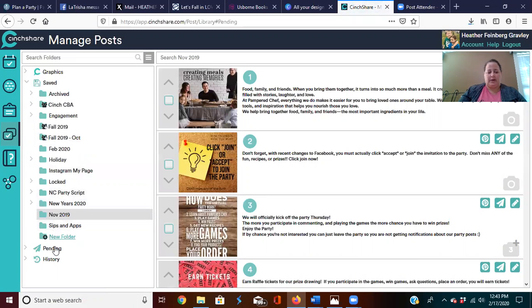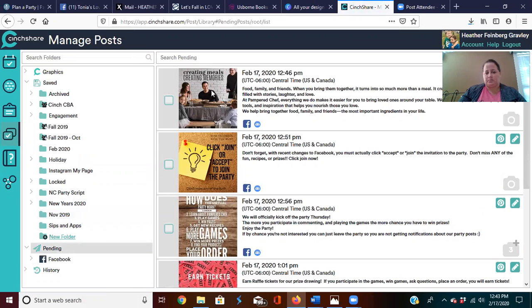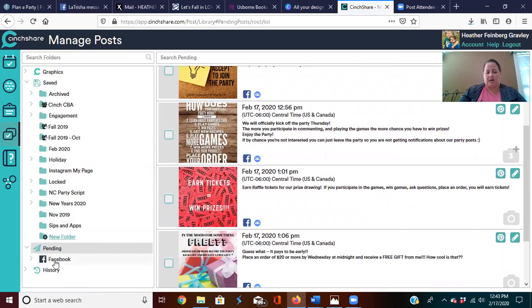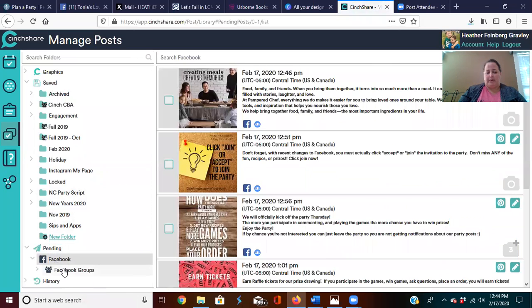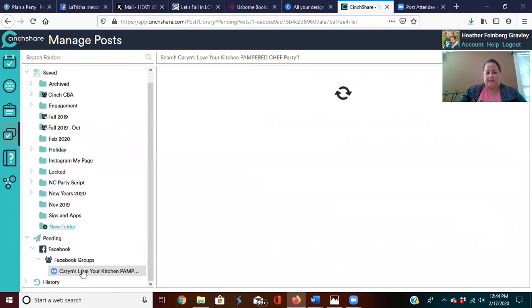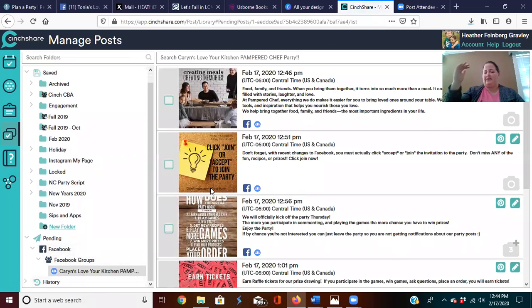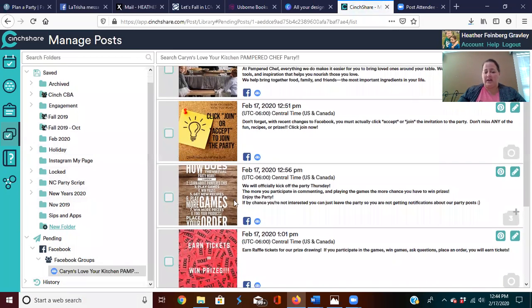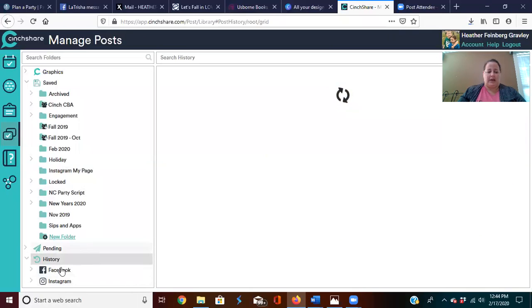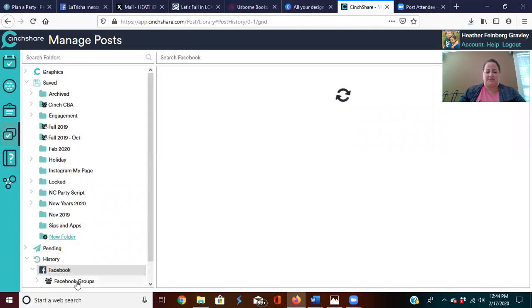If you want to go in and look at them, you can click on pending, and you will see that it is in the pending folder. You can actually go into each party by expanding all of these, and now I'm only looking at Karen. So when I have 8 hosts, I can look at each individual party and see what's pending, which is really convenient. And once they've posted, if you want to take a look at those, you can just go into history. And again, you can find one specific host, one specific party by just expanding these out.